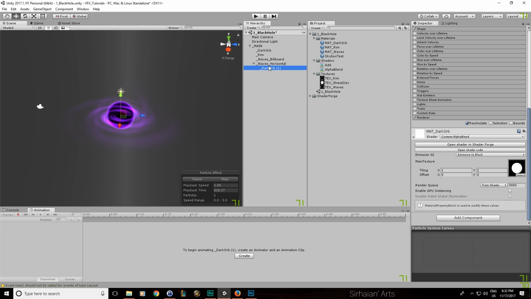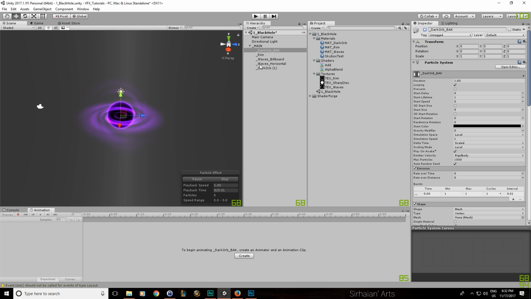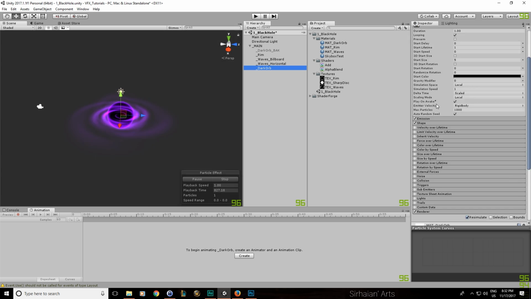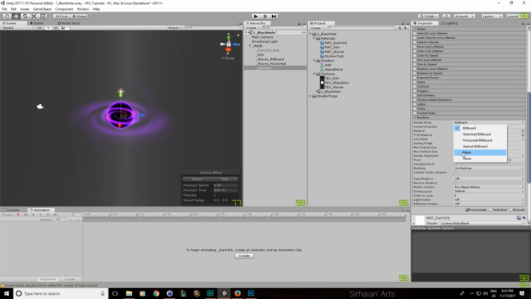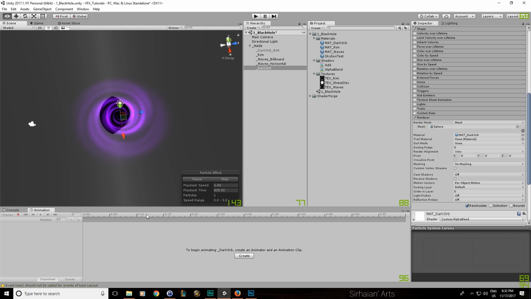So just to make sure I don't lose this, I'm just going to make a backup that I'm going to remove, and here. And now let's call it a mesh and make it a sphere. This sphere here looks okay.